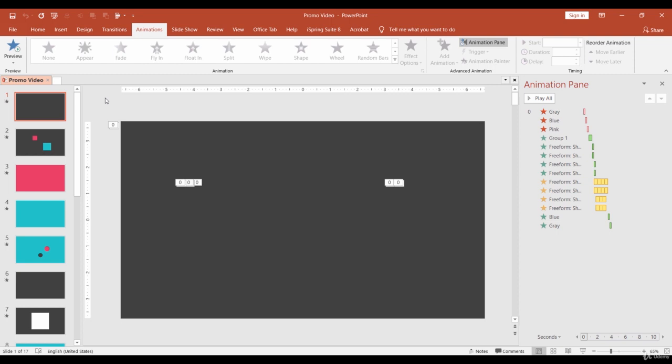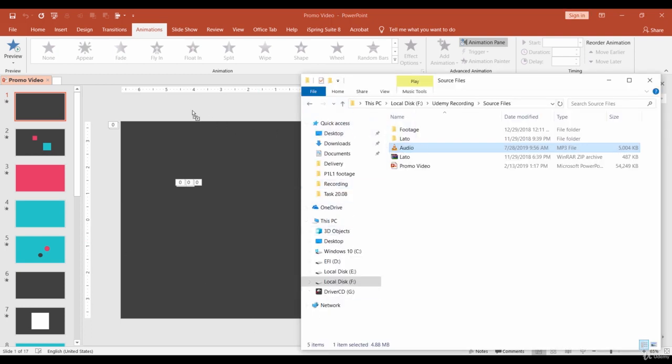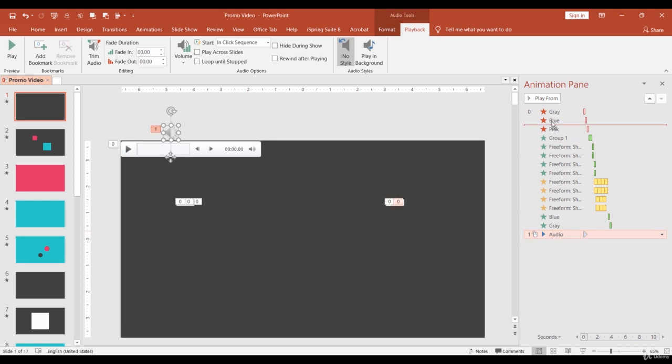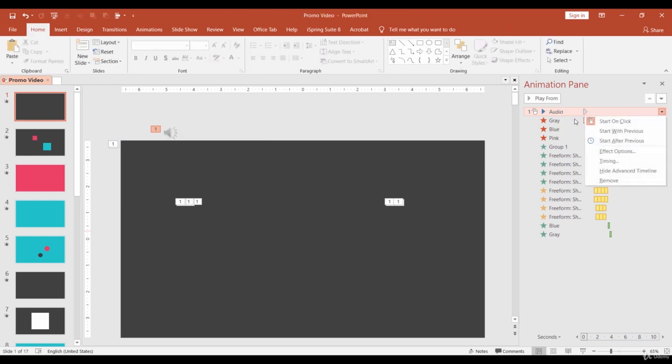Next, we need to add the audio to the slideshow. Go to the first slide and drag the audio file to the presentation, placing it above the working area so it doesn't distract you. Next, open the animation pane and move the audio file on top of the rest animation effects. Make it start with previous.